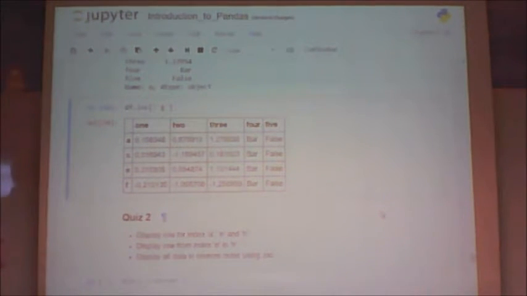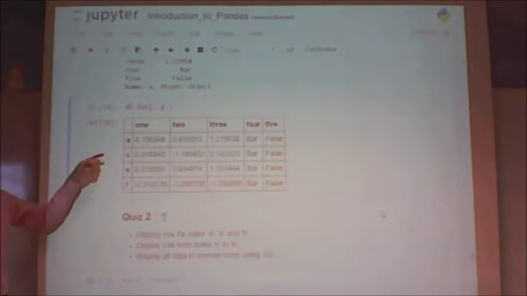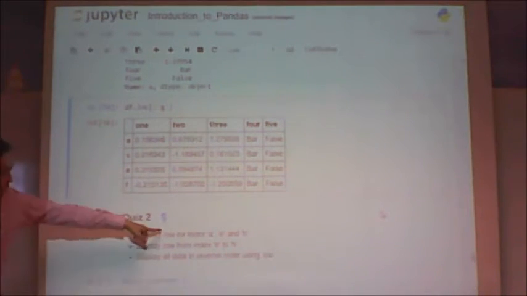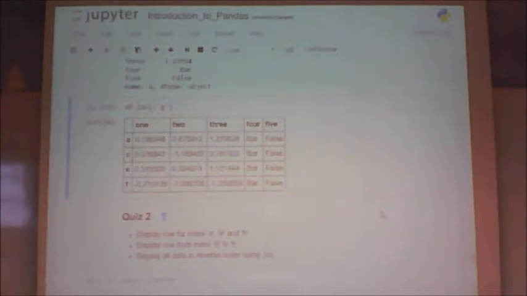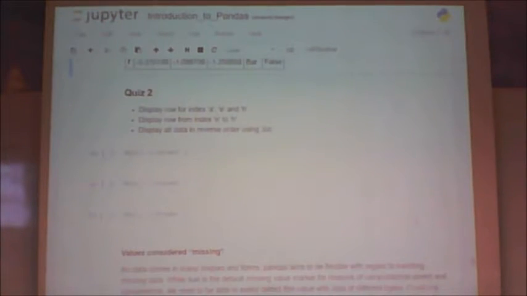You also can do steps, like 3 colon 2. You also can do, let's say, a quiz: display rows A, E, and H. How do you do that? Try dot loc.